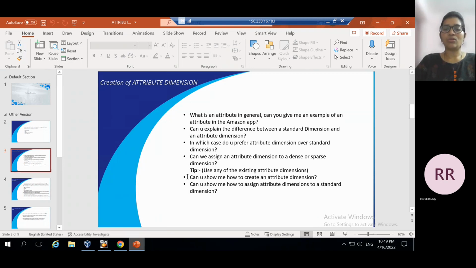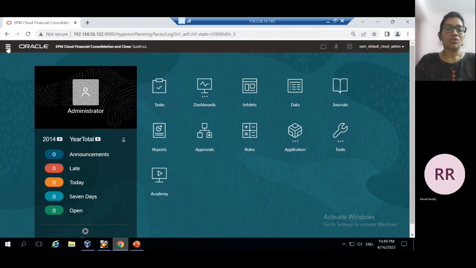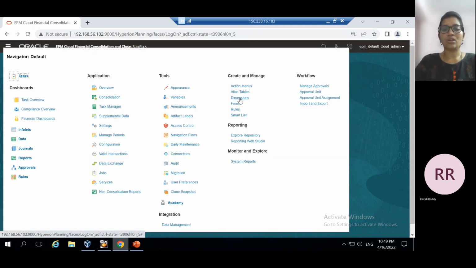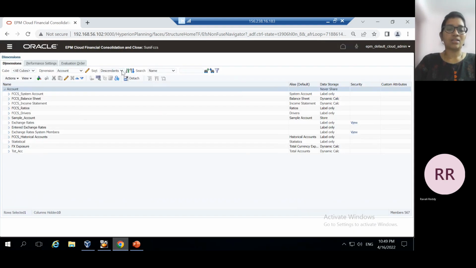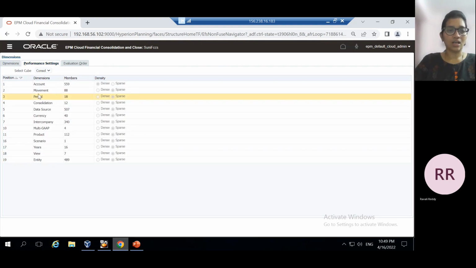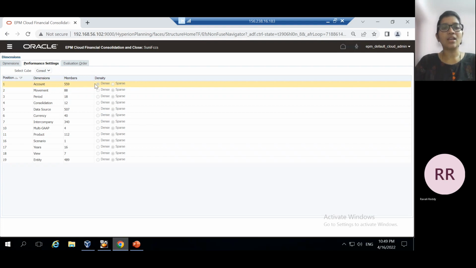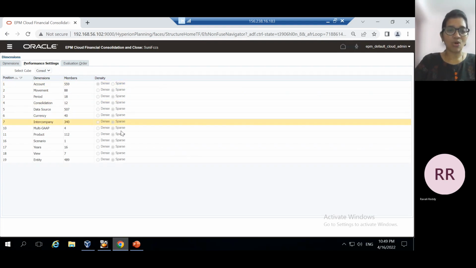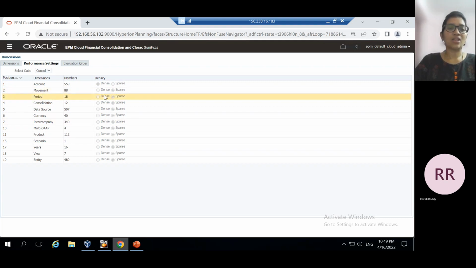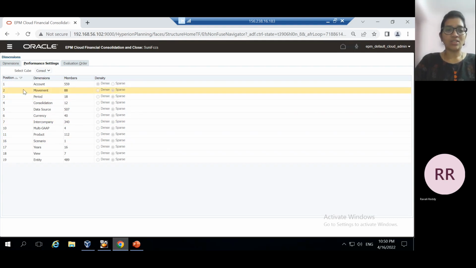So to create an attribute dimension, I'm going to use my XCS application. So here is the XCS application. To create an attribute dimension, we have to go to the dimensions part. This is the dimensions part. Here, one thing: if we want to know whether a dimension is sparse or dense, we have to click on performance settings. Here you can see Account is a dense dimension. That is why we cannot assign an attribute dimension to the Account dimension, and all the remaining ones are sparse dimensions. We can assign an attribute dimension to any of these standard dimensions.